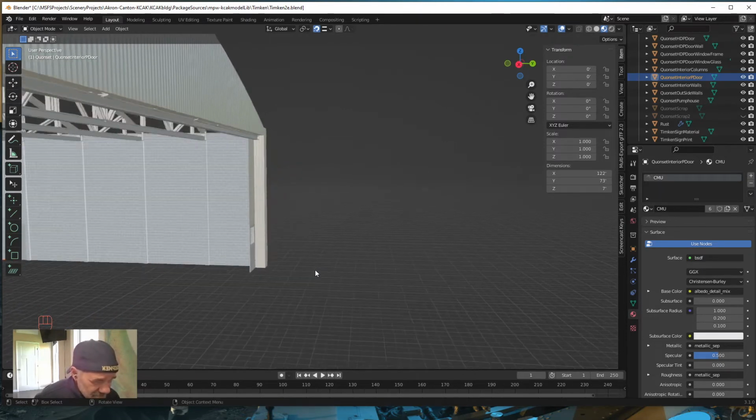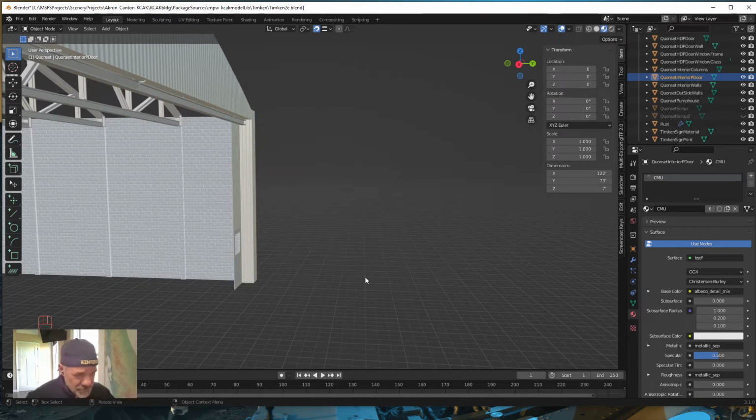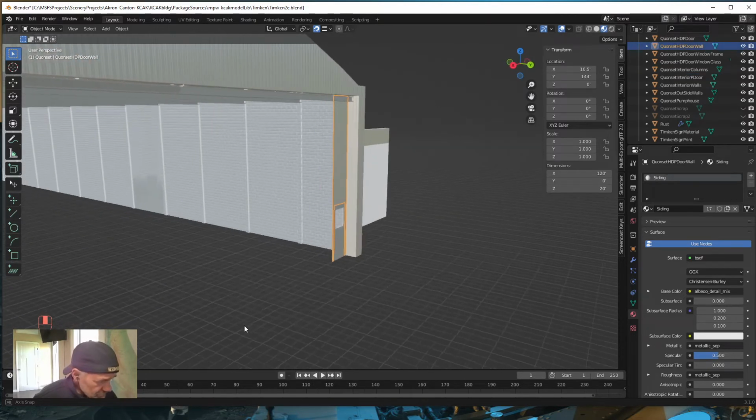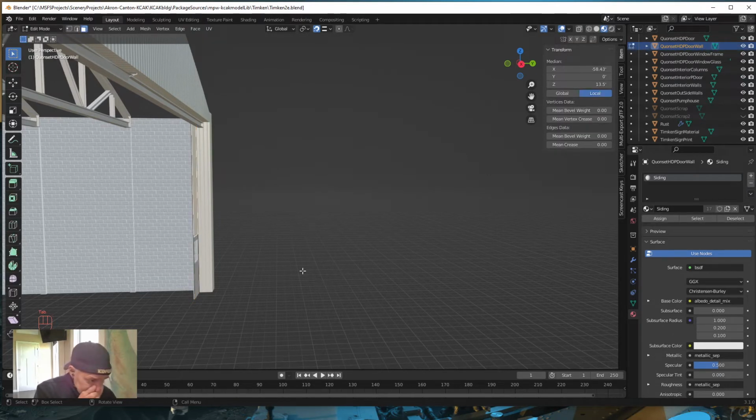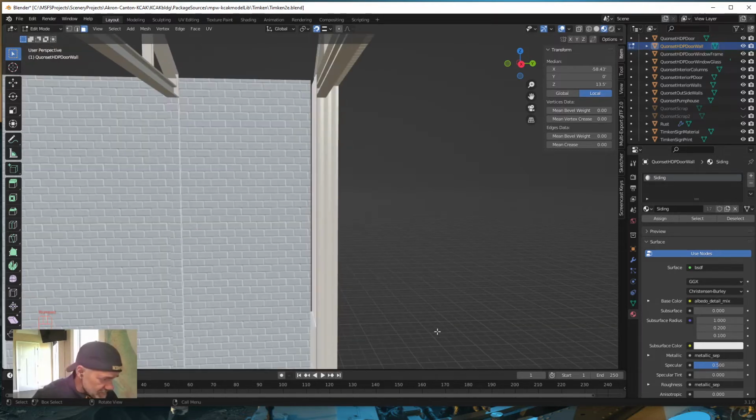At least I'm thinking whether I want to do that yet. Okay. Now, this wall where these doors are, I'm going to go into edit mode here for a second. Okay. I'm going to select this polygon just so I can focus in on this area first.